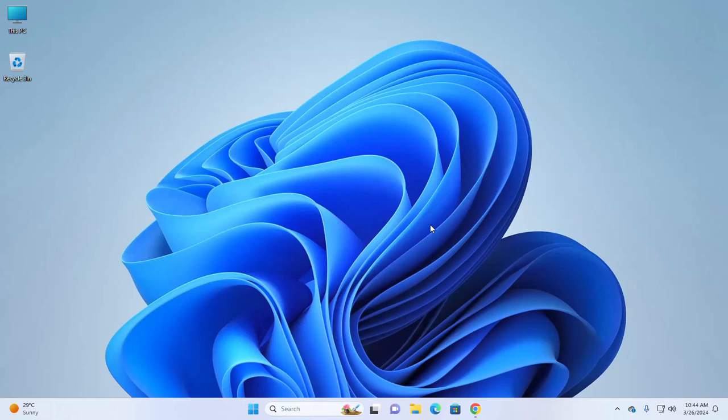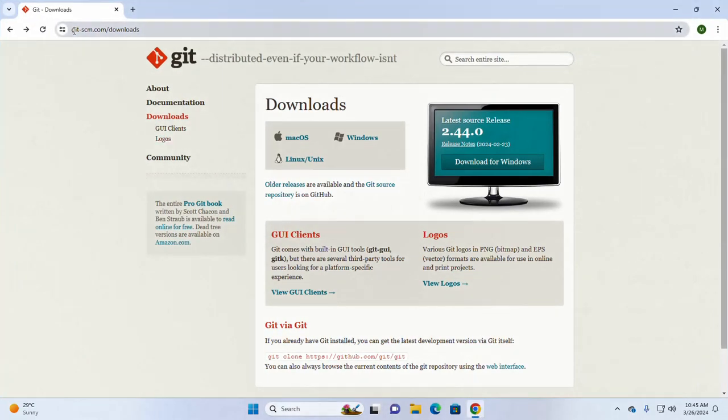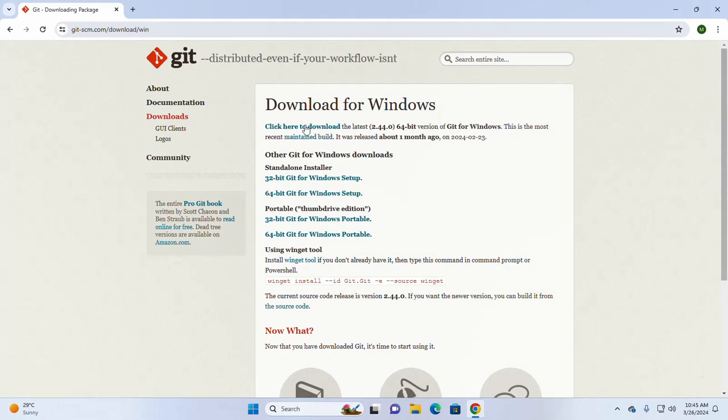In this video I am going to show how to download and install Git on your Windows operating system. So let's get started. At first, open your favorite web browser and browse this URL, and then select Windows and click here to download the latest version of Git for Windows operating system.